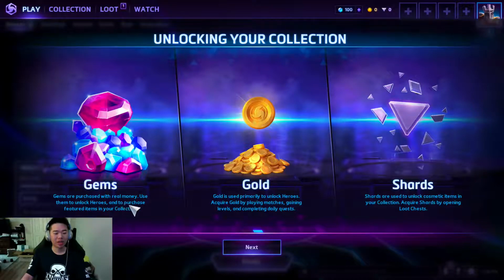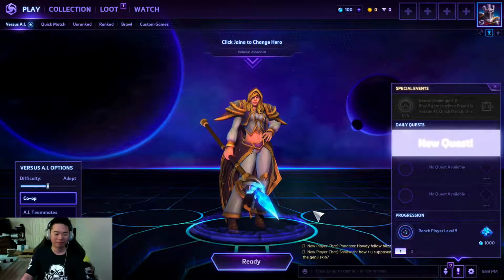Gems. Gems are purchased with real money. Use them to unlock heroes and to purchase featured items in your collection. Gold is primarily used to unlock heroes. Acquire gold by playing matches, gaining levels, and completing daily quests. Shards are used to unlock cosmetic items in your collection. Acquire shards by opening loot chests.